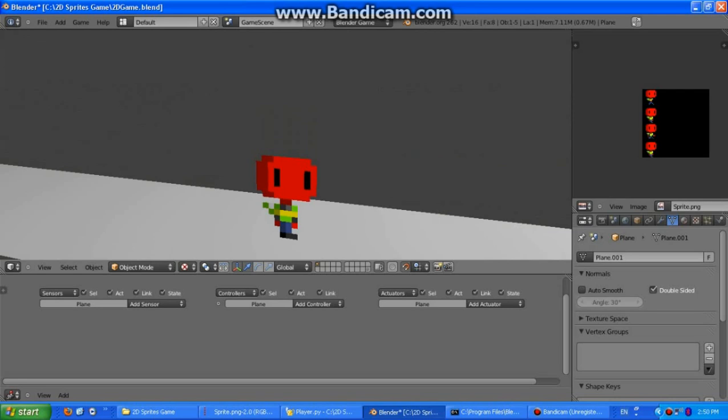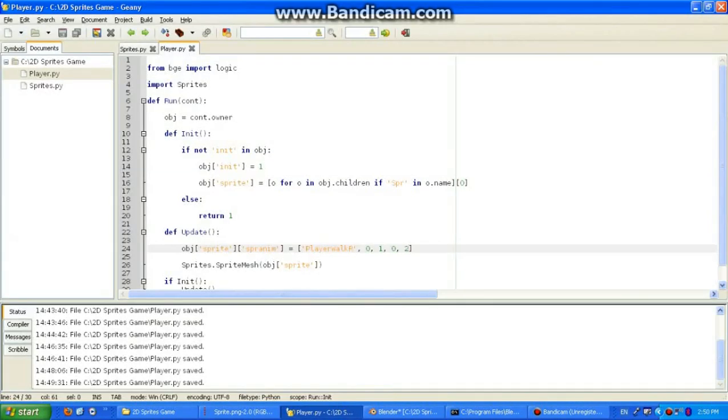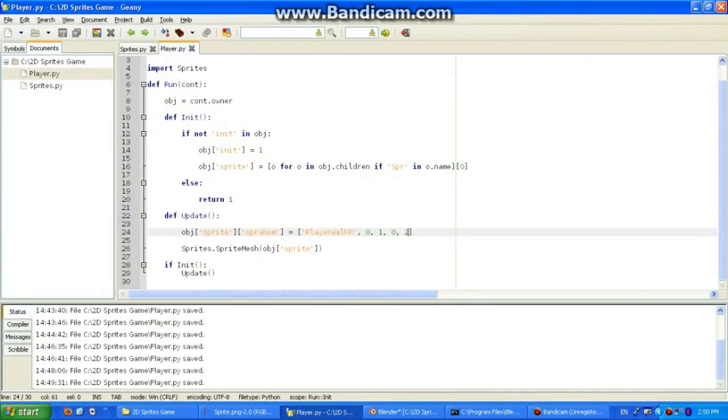Now you probably see it's choppy. That's because of recording the video, but it's working pretty well. And that's pretty much all there is to it. If you want to change the animation, you can use any other list. If you want to do anything else, it's pretty simple.